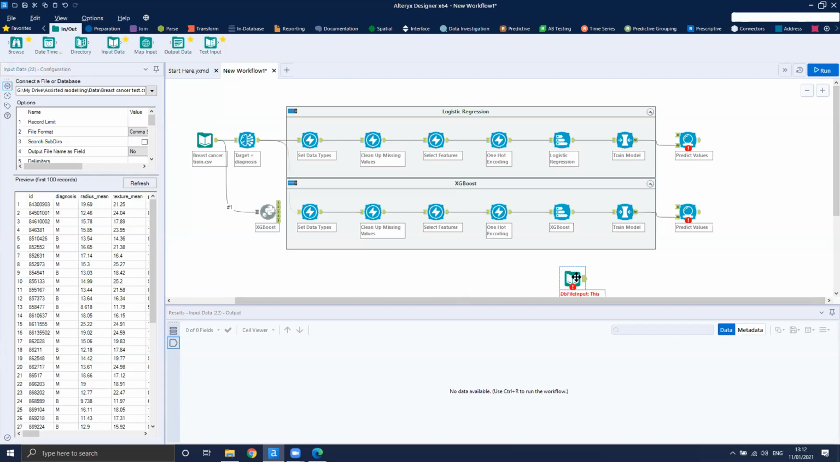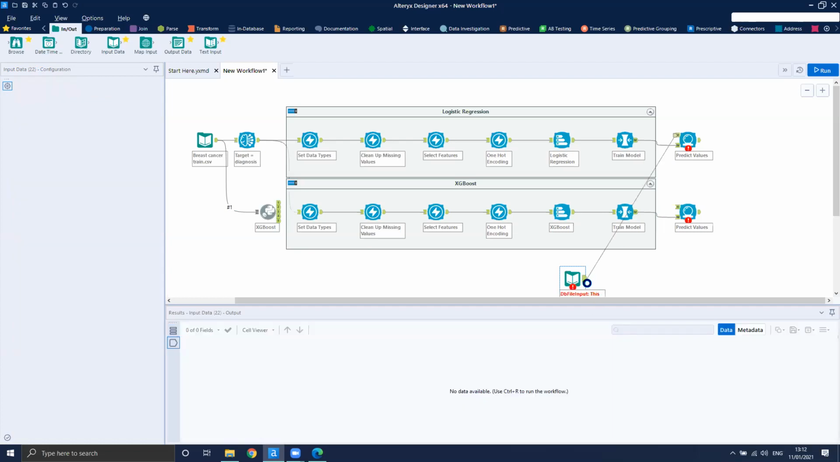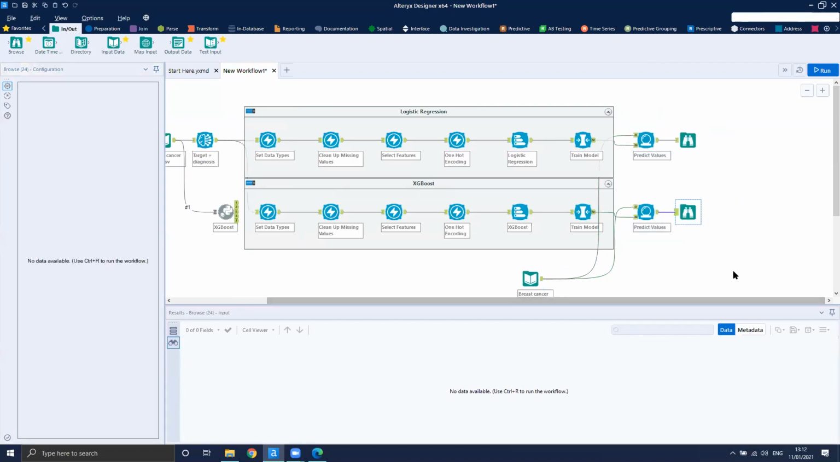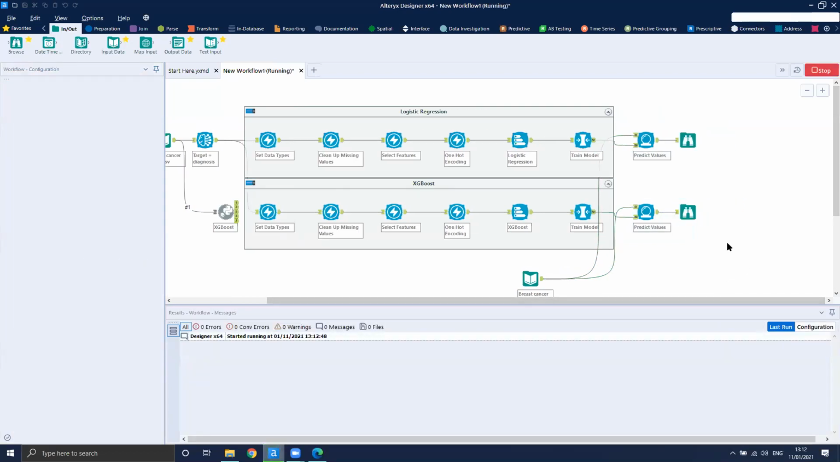Now what I want to do is just connect that data up to our new models, like so. And once I've done that, I can go ahead and add a browse tool onto each of those and then just run that workflow.